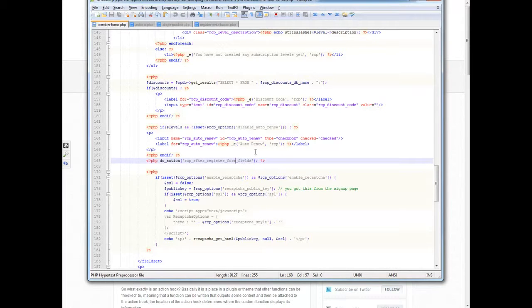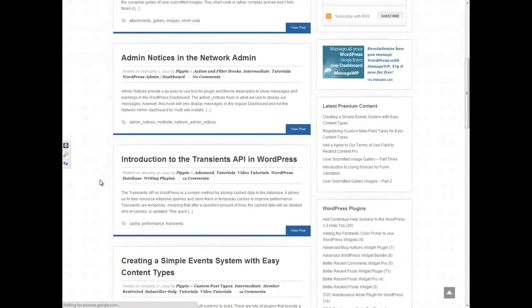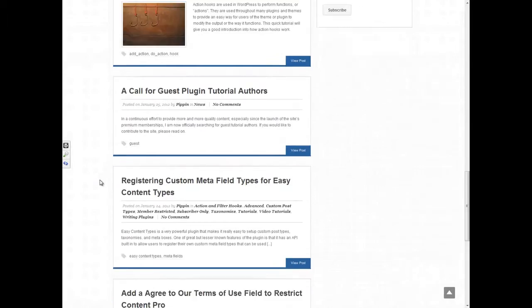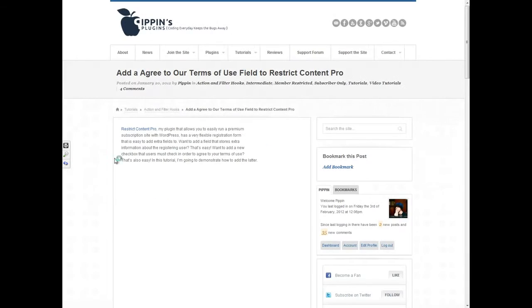So this is a hook that would actually allow you right here to add additional fields to this registration page. And if you go over to my site, I did a tutorial on this the other day called Add Agree to Our Terms of Use Field to Restrict Content Pro. And that's using that exact same hook to add an additional input field to the registration form.